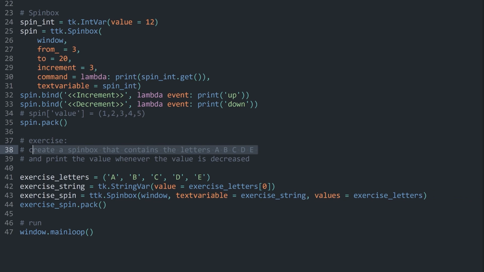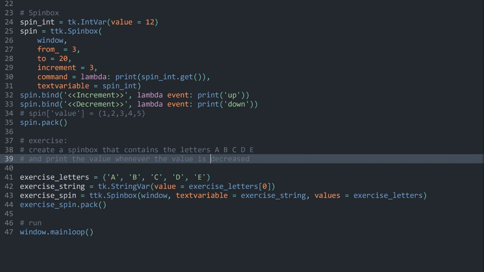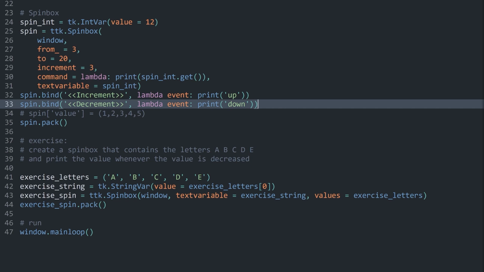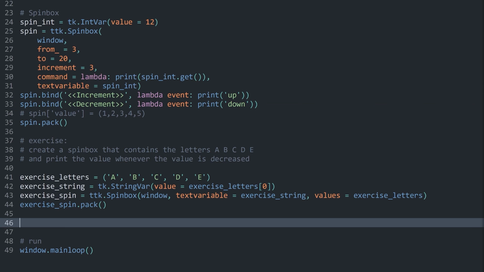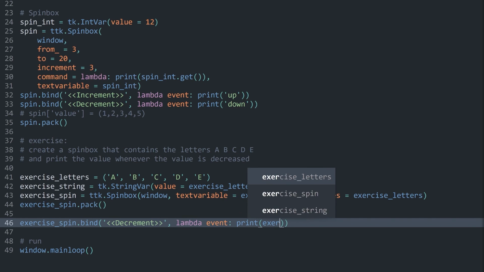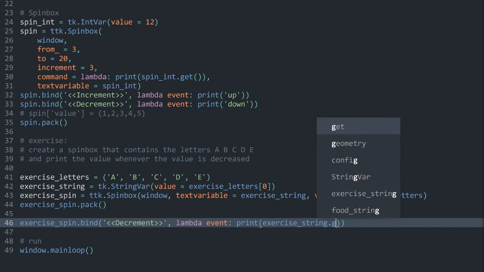We have covered the first part. Now we have to work on the second one, that I want to print a value whenever the value is decreased. And this we have covered up here. I only want to print a value when we are decrementing the value. I want to get my exercise spin and bind an event. The event I want to bind is going to be decrement. And inside of this, I want to get my lambda with an event. And here, I want to print the exercise string, and I just want to get the value. That should be all I need.